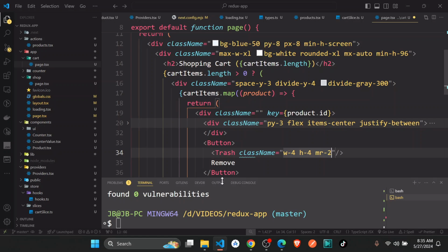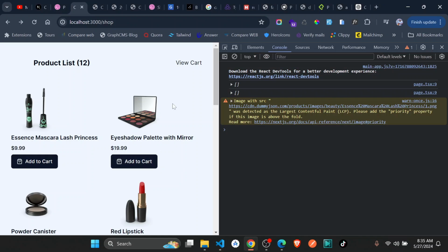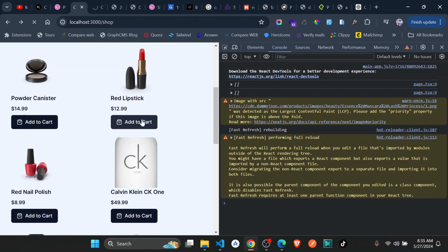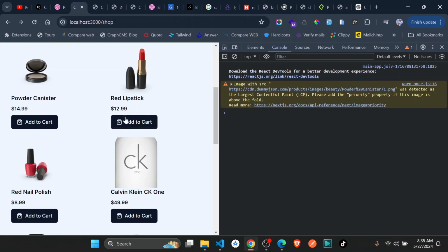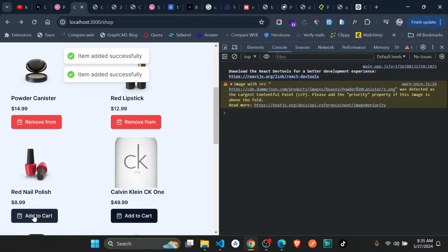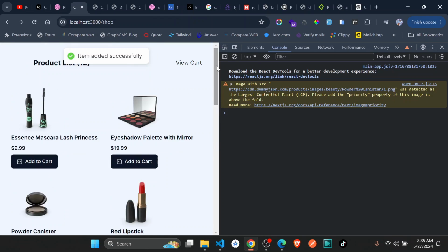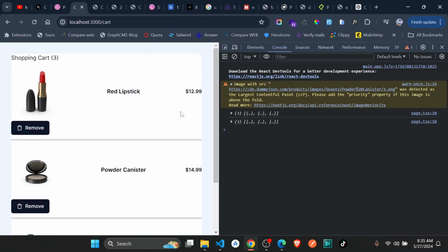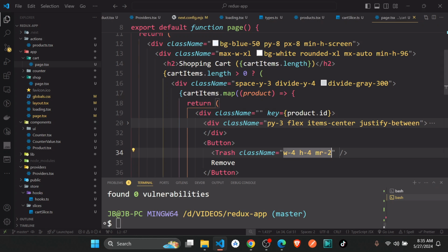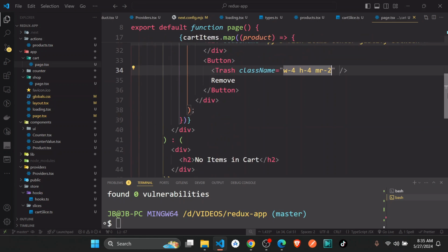Okay, so now we just want this. Okay, so just add like that. Let's go. Okay, so now we have this remove. On click like this, it should remove this item from cart, which we actually already have the logic.